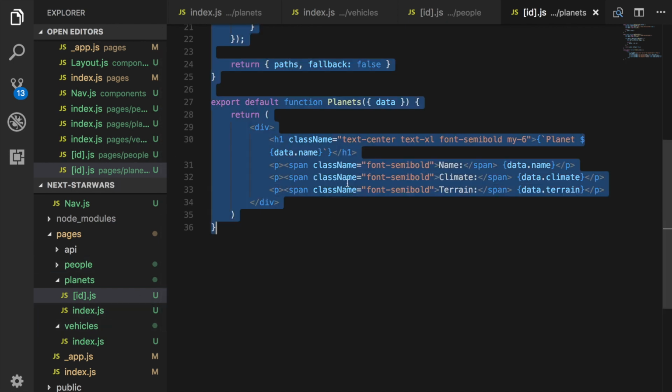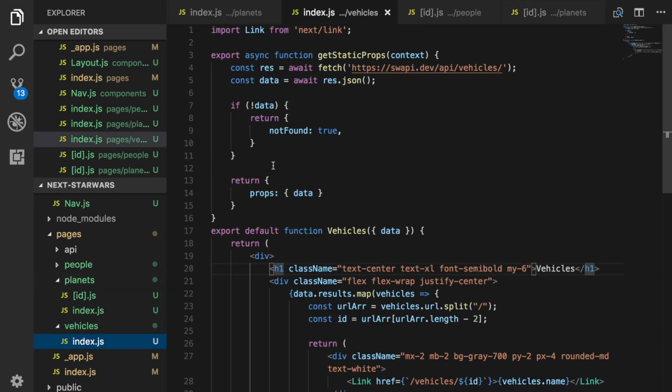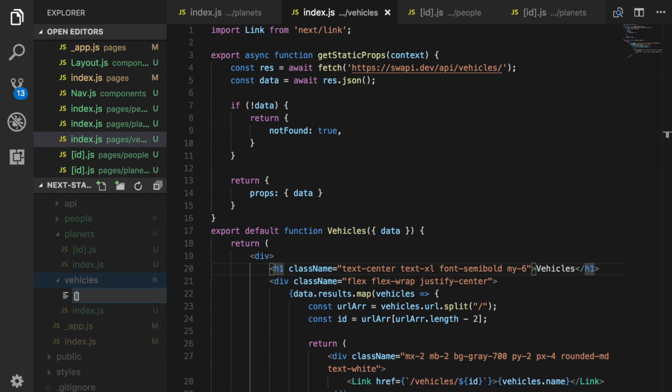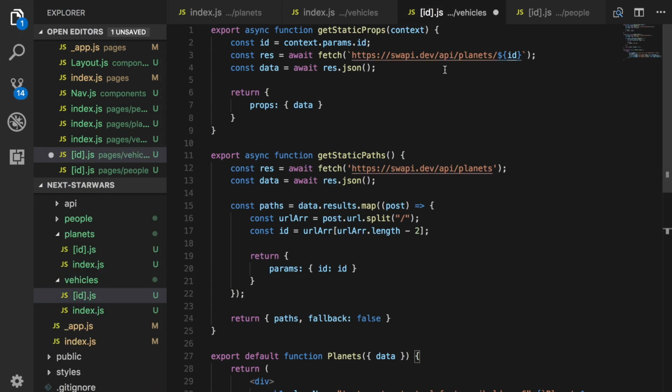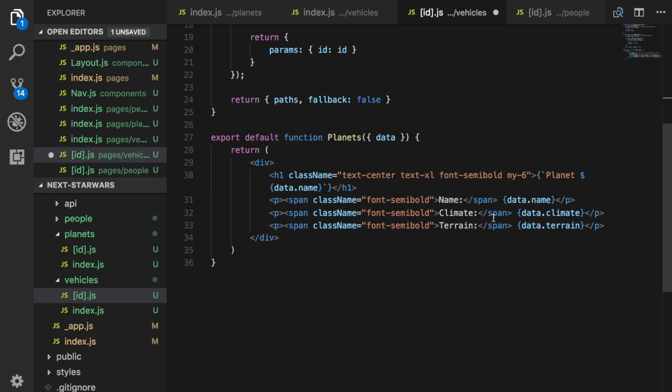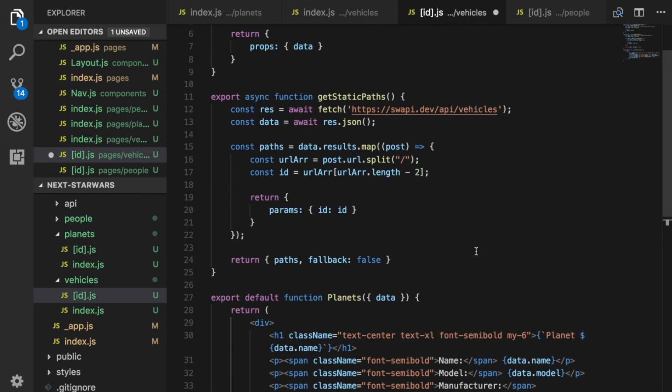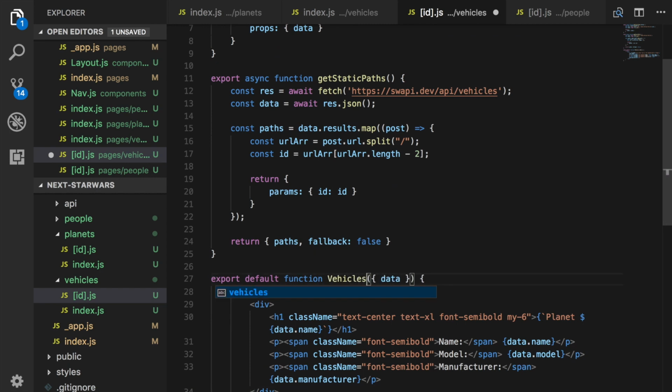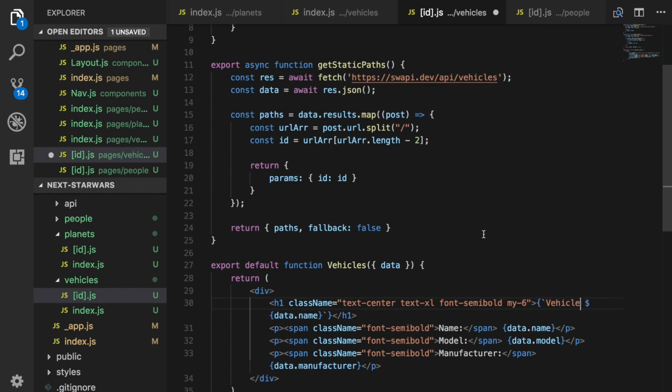Let's go ahead and copy this then and go to the index for vehicles. Or actually, we're going to create another dynamic route there. We'll do an ID.js. Copy that, change this to vehicles. And for this one, instead of climate and terrain, I believe it's model for this API endpoint, and manufacturer. So manufacturer, and then we can do model, manufacturer. And let's just change this to vehicles. And then change that to vehicle as well. And that should be good.